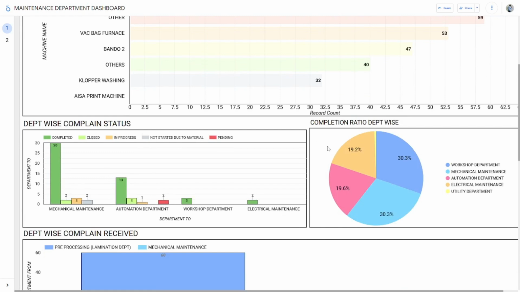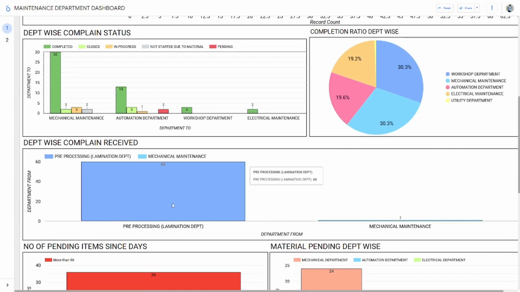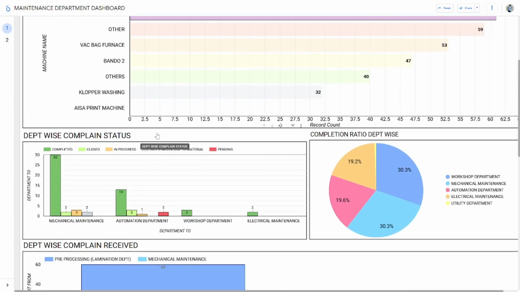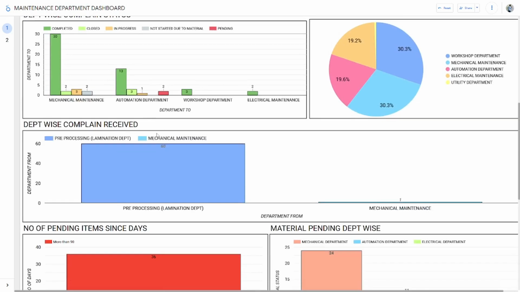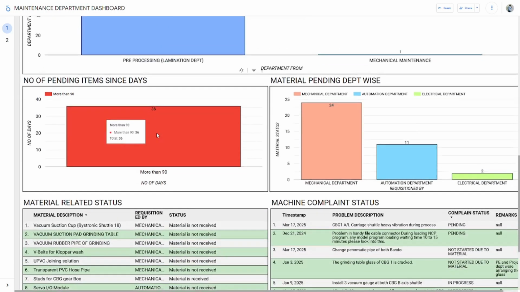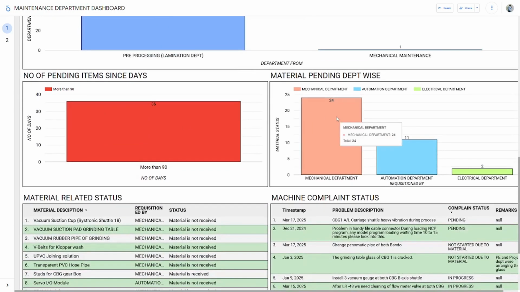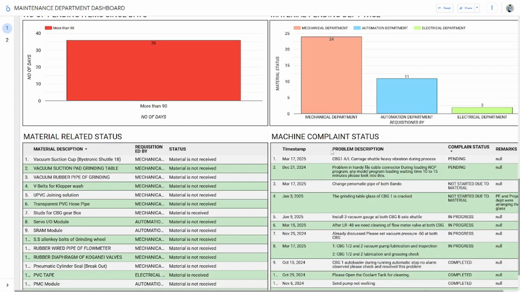Here is the completion ratio, and because the Bando machine is in the preprocessing department, here is the department wise complaint received. So these are the items related to the Bando, the complaints related to the Bando, and the material related to the Bando.